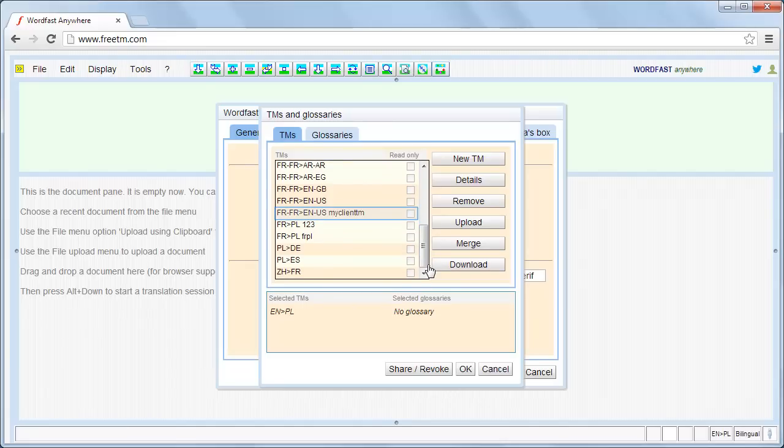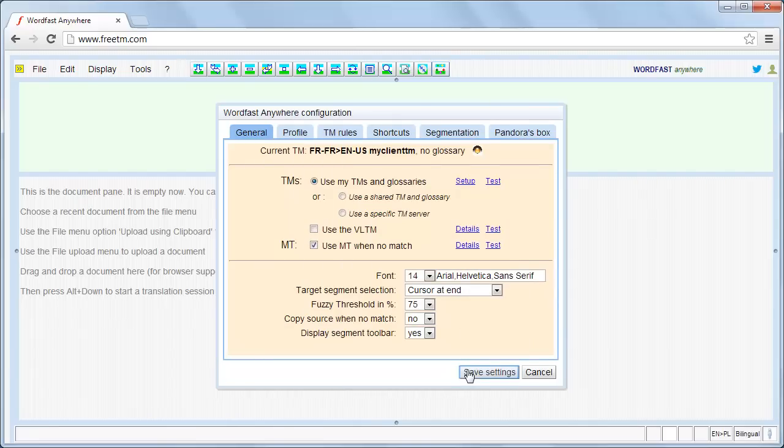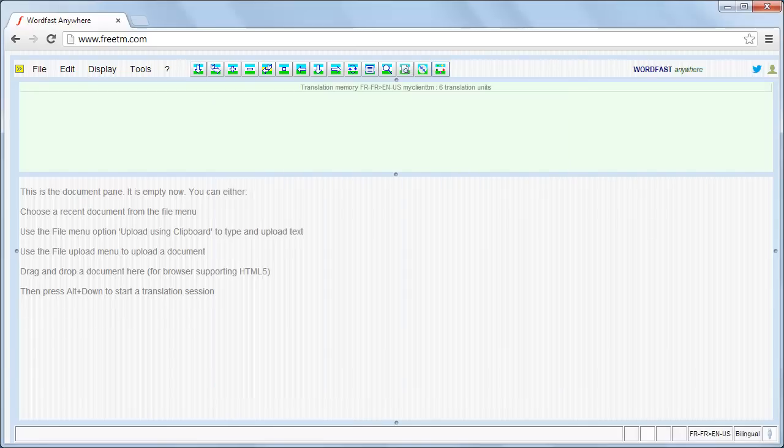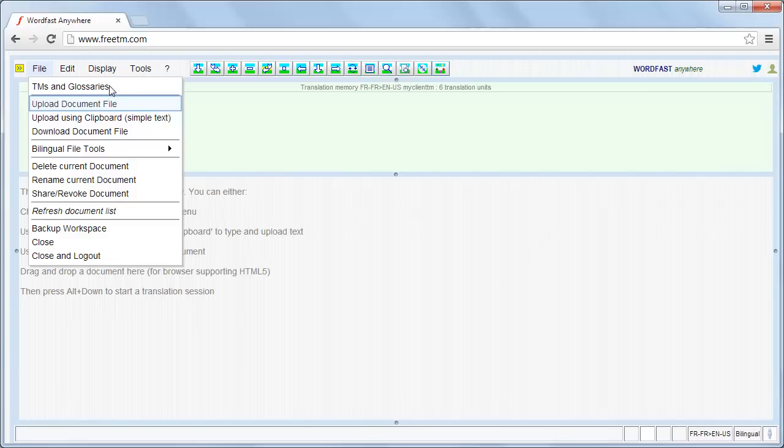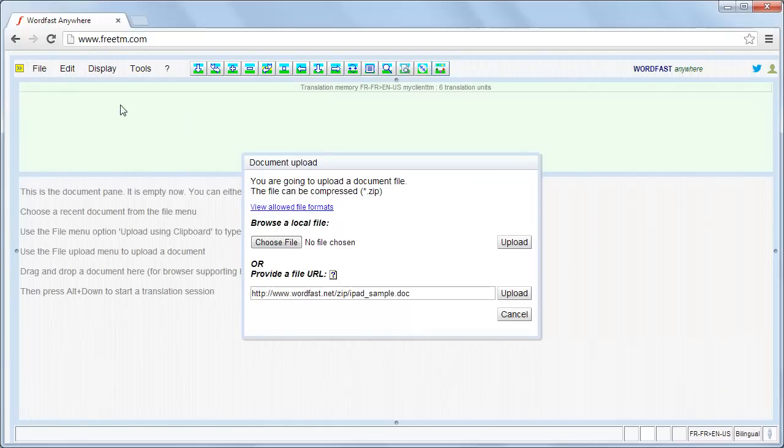Select the translation memory you want to use from the list. Now, let's select the source document to be translated. Open the File menu. Click Upload Document File. Click Choose File to locate the source document.